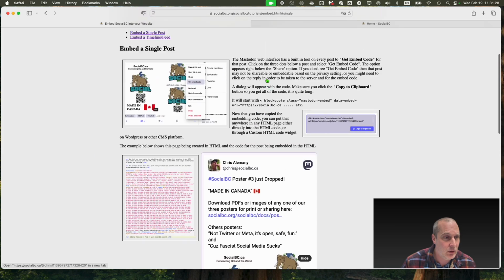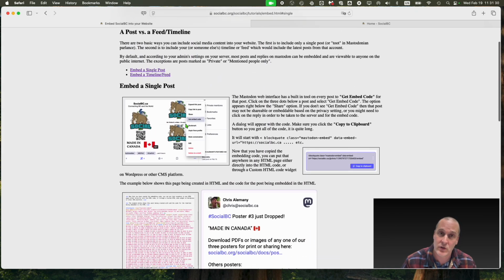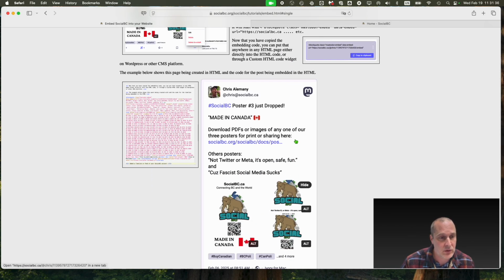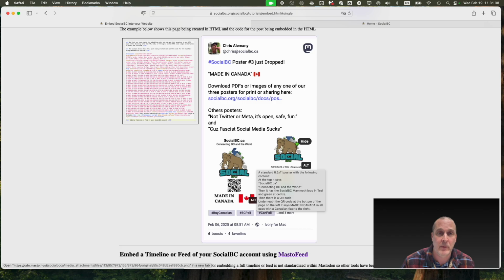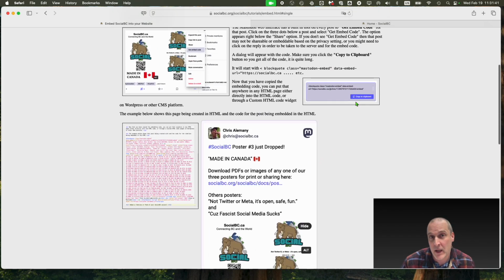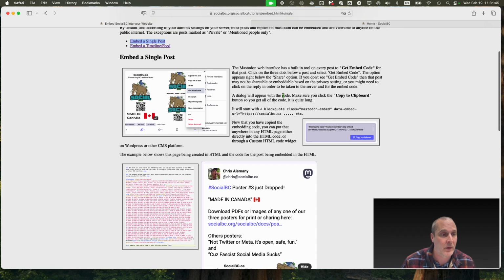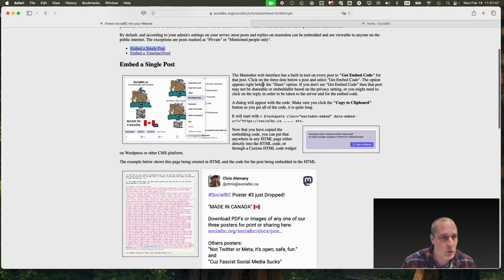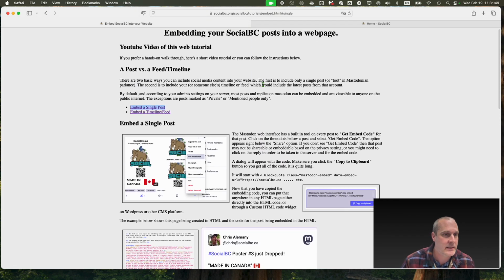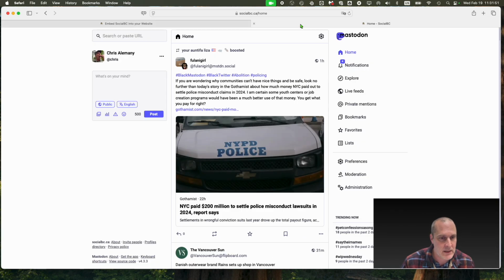If we look at how to embed, there are two ways, right? Either a single post, one single post that you want to share and make visible on another web page, maybe a blog or an article of some kind. You can do that, and that's by far the easiest thing to do. It's built into the interface.